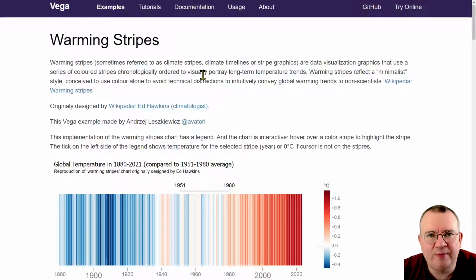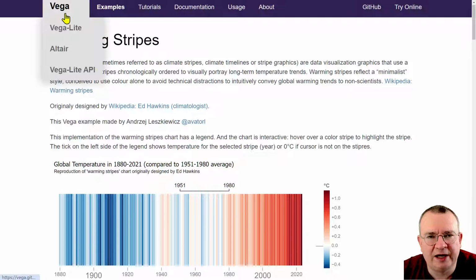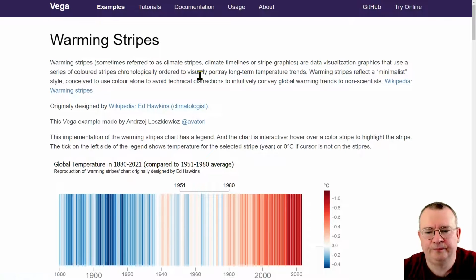Hi everyone, today I will demonstrate how you can create a custom data visualization using Vega visualization grammar. As an example, I will use my Vega implementation of the warming stripes data visualization. This example is available on the examples page of the Vega website.